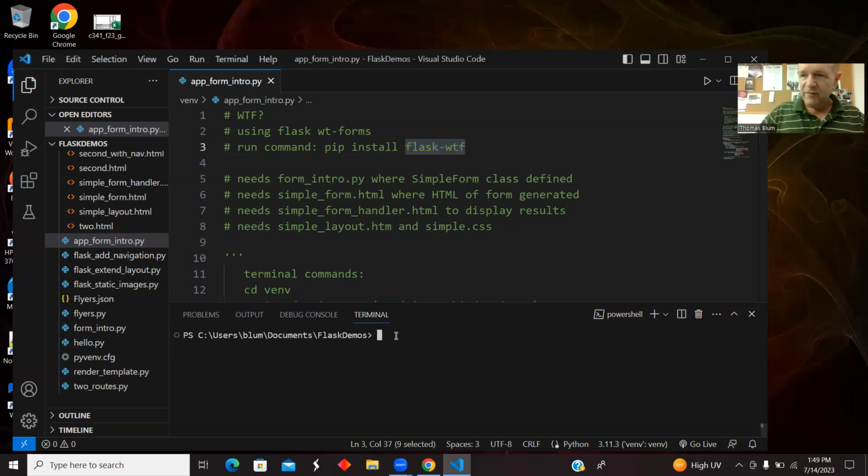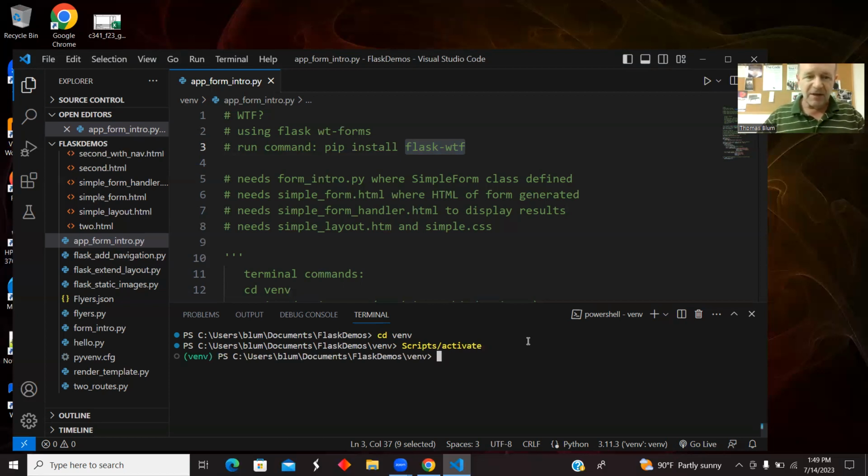So I have a virtual environment. I want to move into that virtual environment. I'm going to do that on the command line, just change directory into venv, and then I'm on a Windows machine and I'm calling a PowerShell command that is in the scripts folder. So I'm doing scripts activate, and then I get this little green over here. So my virtual environment is activated.